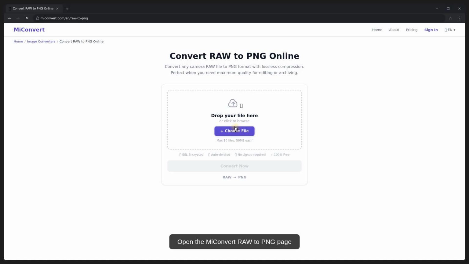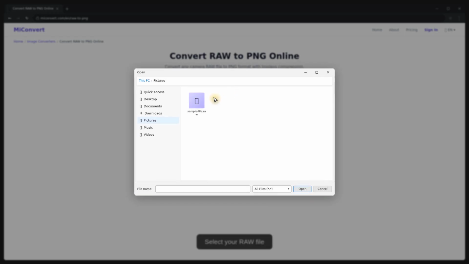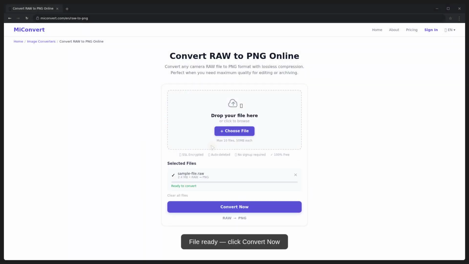Let's upload a file. Click the Choose File button. A file picker will open. Select the RAW file you want to convert, then click Open. Your file is loaded and ready. You can see the file name, size, and target format.